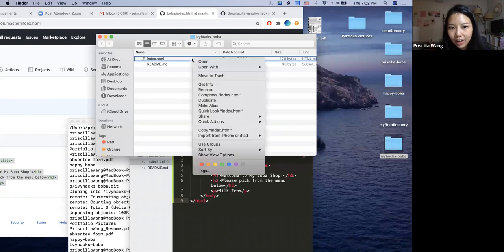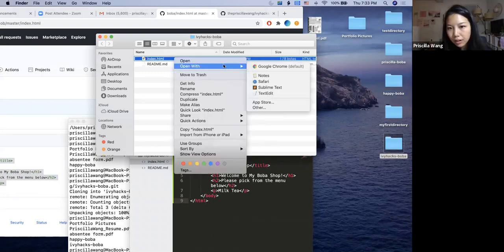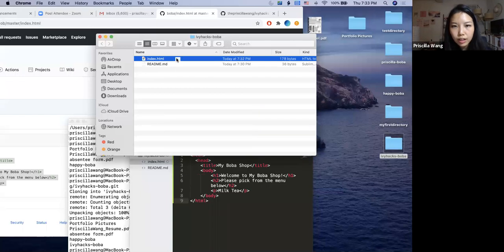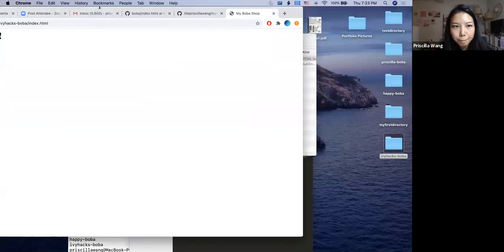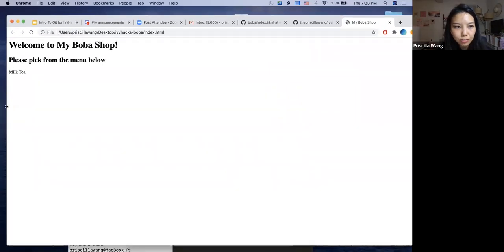And you can click onto this and it should open up a browser. If it doesn't open up index.html, if it doesn't open the browser, you can right click and do open with and then choose a browser you like. So I'm gonna click on it and it's gonna open up the browser and it says, welcome to my Boba shop. Please pick from the menu below.